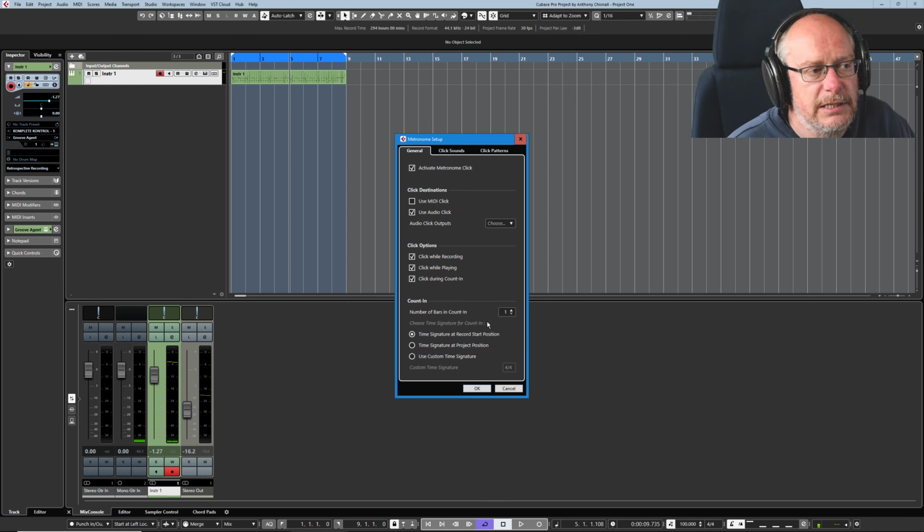Number of bars counting I set to 1. The default is 2, and I love it being at 1. It really used to annoy me for years that there was a 2-bar counting until I discovered that I could actually set it to 1.